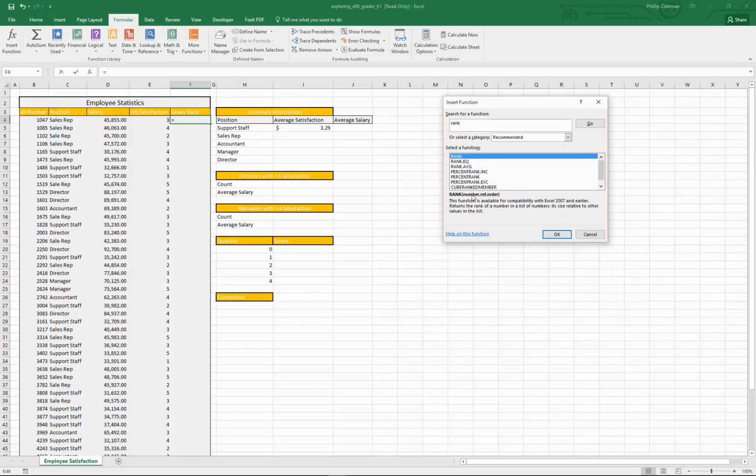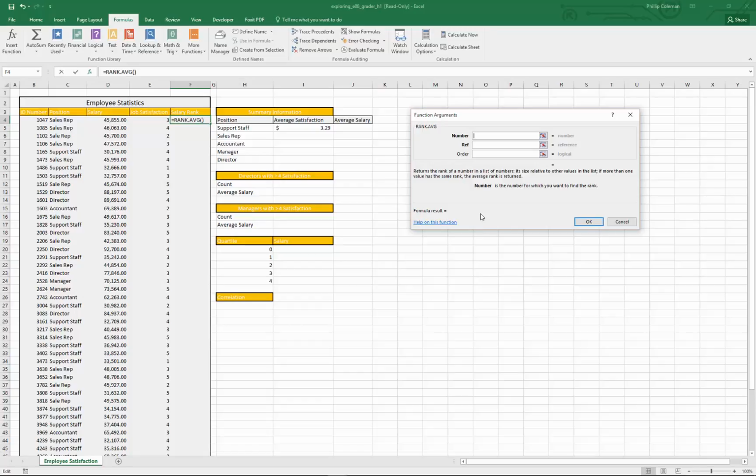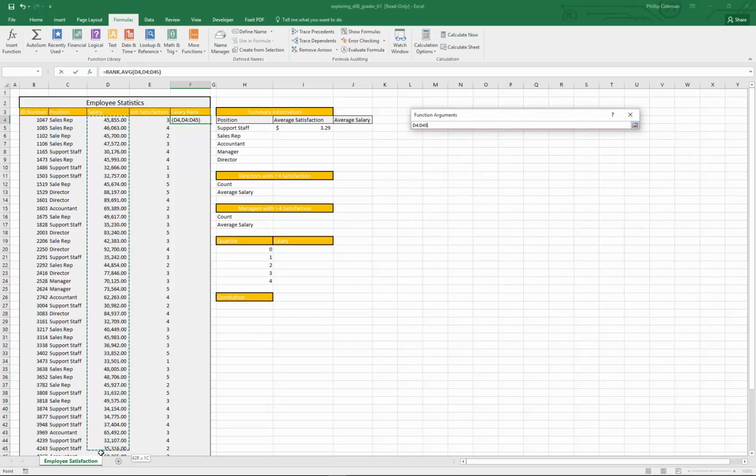So the rank on here is the numbers in a list, its size relative to the value that you give it, your criteria. Then the other is the rank of a number in a list of numbers, its relative size to other values in the list. And then the average is exactly that. So we have the number that we're looking for, which of course would be D4, and the reference that you're going to be using is, of course, D4 to D53.